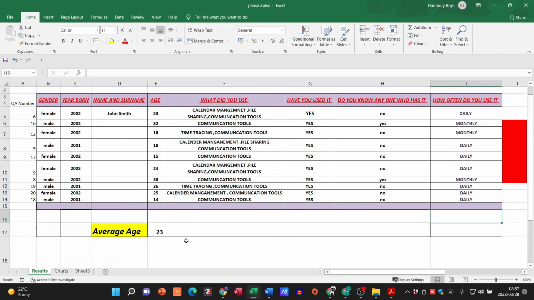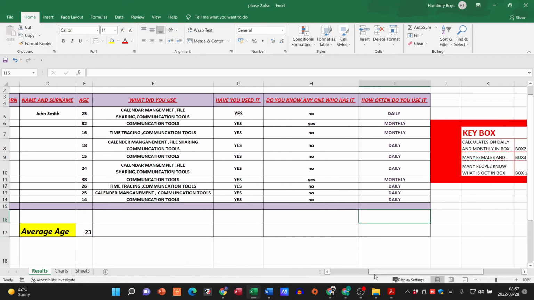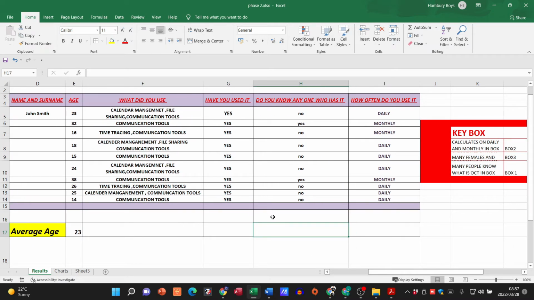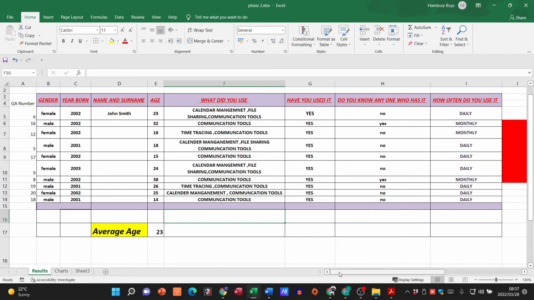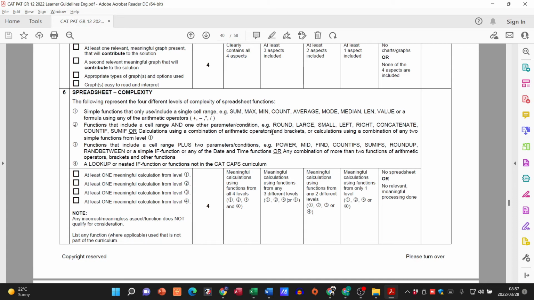So that's it for the formulas. Again, you can use others over here, counting the number of males, the number of females. You can do those things, but just understand that if you're using a bunch of these formulas from one level, it's only going to count as that level. Don't think that because you use 4 formulas from one level you're going to get 4 marks. It doesn't work like that. It's 1 meaningful calculation from that level, 1 from another, 1 from another.